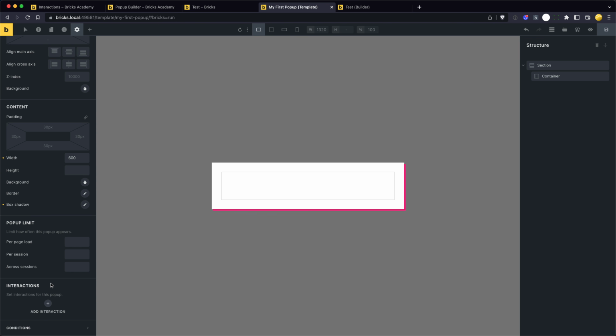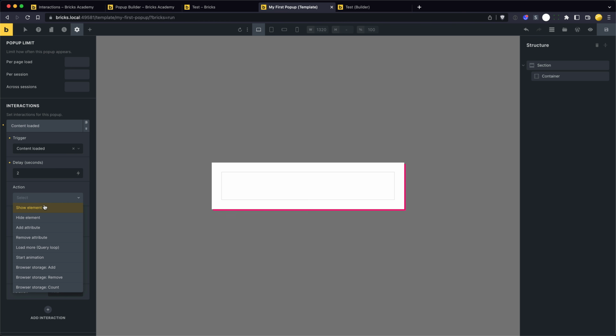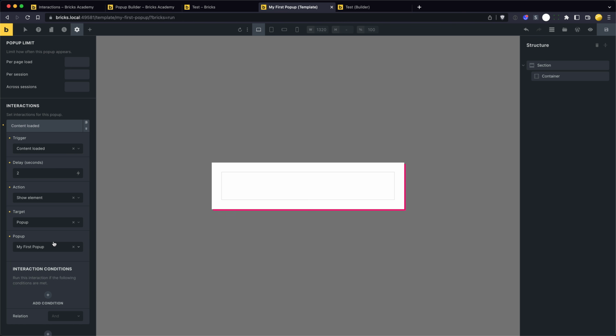And now I also need to tell Bricks, by defining an interaction that actually triggers the pop-up, because by default, remember, the pop-up is not going to show on the front end. I need to trigger this somehow. The most basic example would be if once the content is loaded, I'm going to show my pop-up. I can also do a little delay here. So let's just say 2 seconds after the content has been loaded, I want to show an element. And what do I want to show? Because I'm editing my pop-up, I could just say target itself. To be a bit more explicit, you can say here, target pop-up, and which pop-up? My first pop-up, which is the one that we are currently editing, remember?